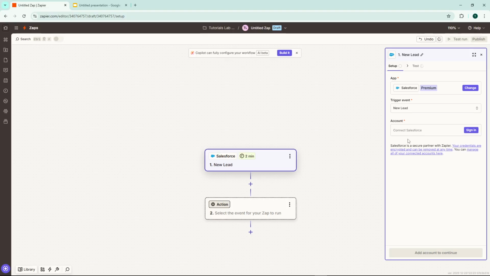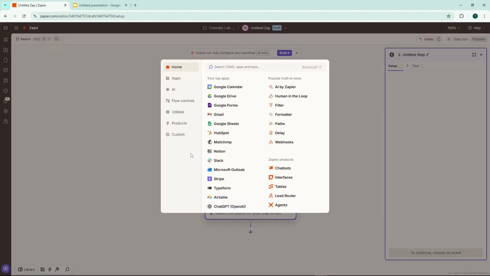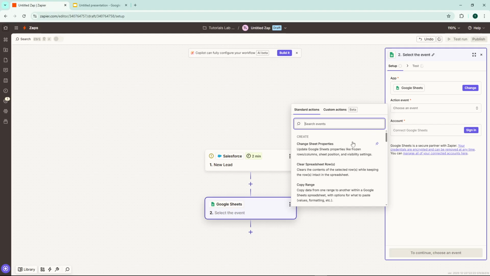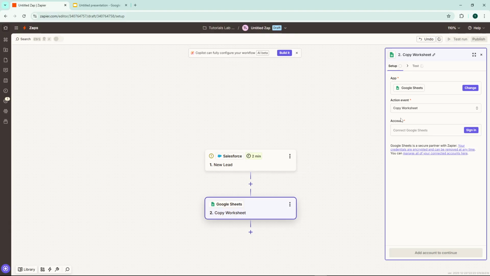Now we're ready to set up the action, which is what happens after the trigger fires. Click the Action button, then search for and select Google Sheets. This is where your Salesforce data will be sent. Choose an action event such as Copy Worksheet or Create Spreadsheet Row depending on what you want to accomplish. For this tutorial, let's go with Copy Worksheet.